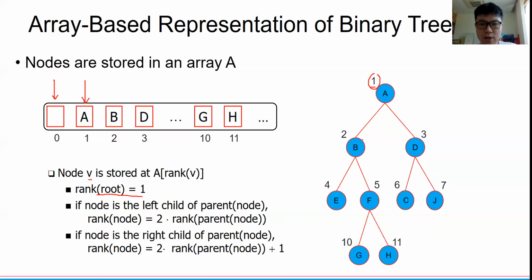Now what happens about B? Maybe I can just draw it with the other representation like this. So index 0, index 1, index 2, index 3, index 4, index 5, index 6, 7, 8, 9, 10, 11.